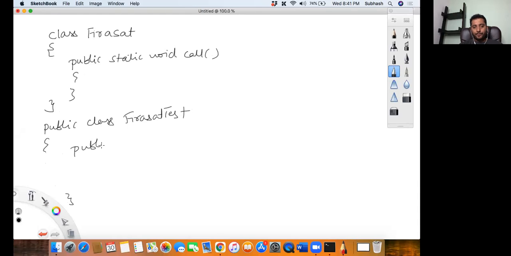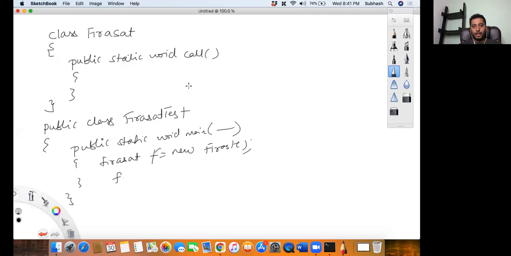Then I'll have public static void main, String args, open the brace, close the brace. Here I would say Firasat f is equal to new Firasat. And then I say how should the static method be called?